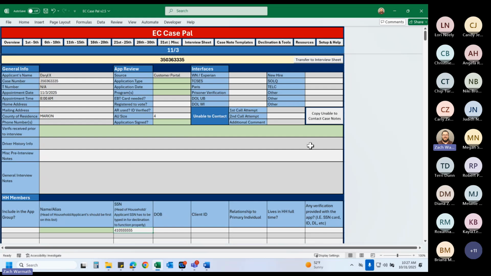So last little thing, you'll notice there's one more button. Let's go over copy unable to contact case notes. It happens. People turn in an application, we try to call them, they don't answer. It's going to happen. So what we're going to do is, just for fun, let's go ahead and do this copy notes. Pop up. We forgot the phone number. Whoops.